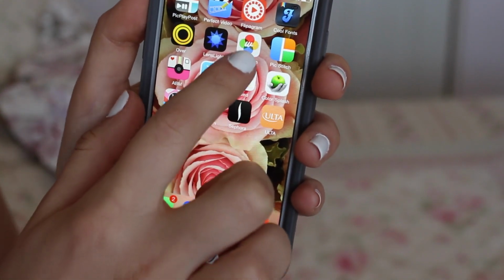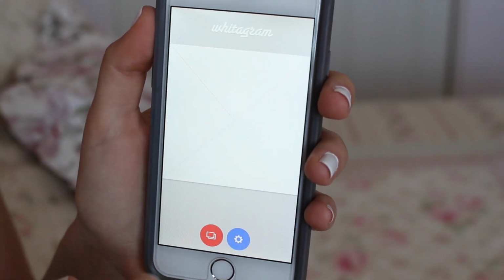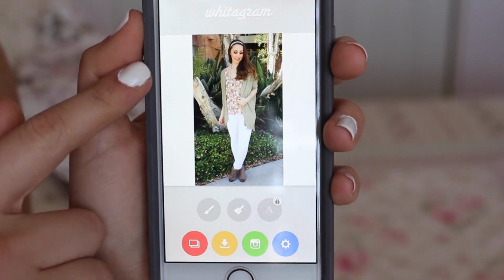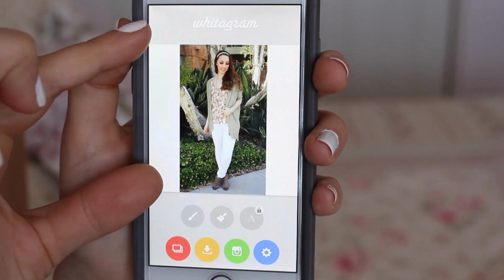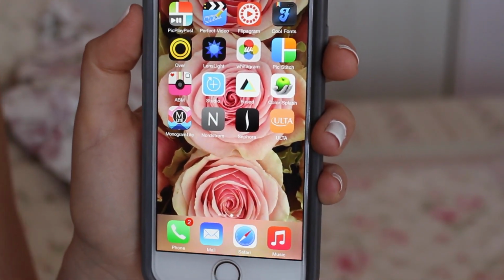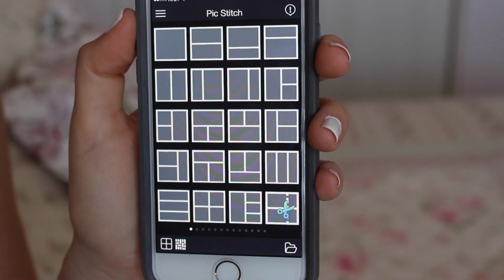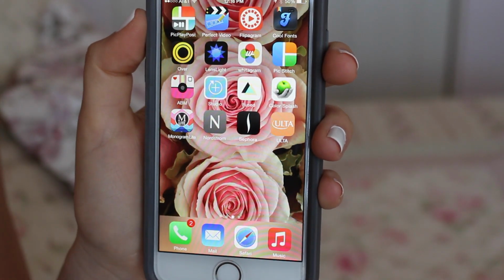And now I have this app called, I call it Whiteogram, some people call it Whitogram, whatever you want to call it. You basically can choose a picture and then it adds the white borders, which makes it into a square for Instagram. So I really like this app. Next, I have PicStitch, which is just another collage app, which I'm not really going to go into. I already talked about Layout. It's the same type of thing where you can just put your pictures in a collage.